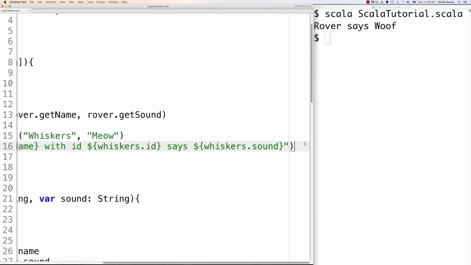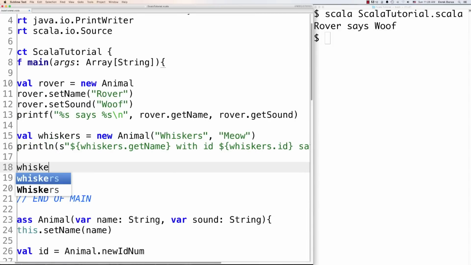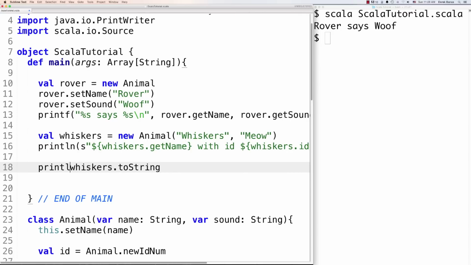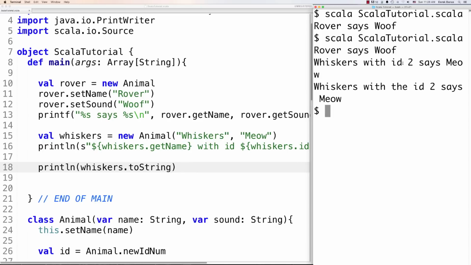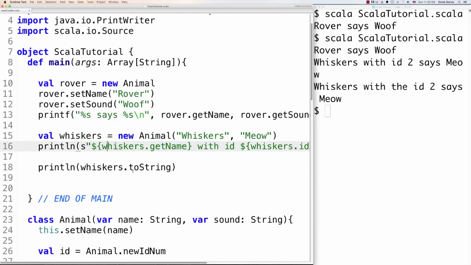And why don't I also come in at the same time and go whiskers, and let's also call that toString function. Well, let's also throw this inside of a print line, because toString returns a string, doesn't print a string. And you could say whiskers with ID 2 says meow, whiskers with the ID 2 says meow. They both do exactly the same thing. Just wanted to show you a different way of outputting that information inside of printline.